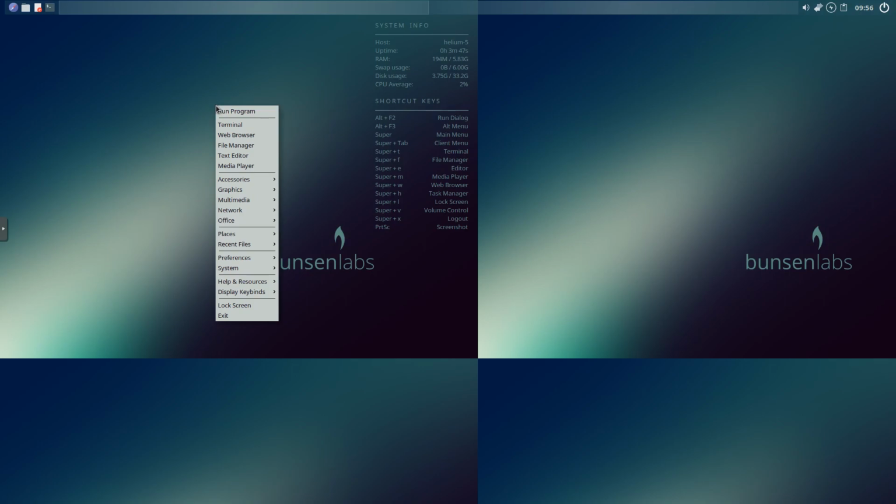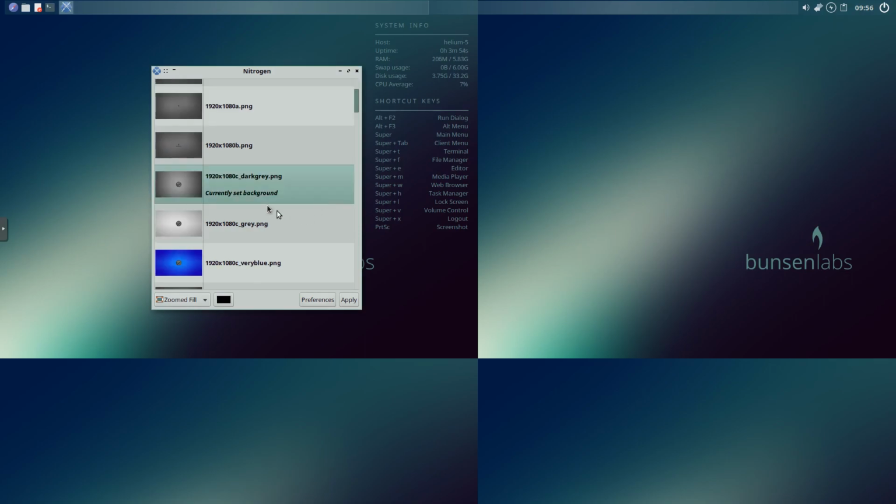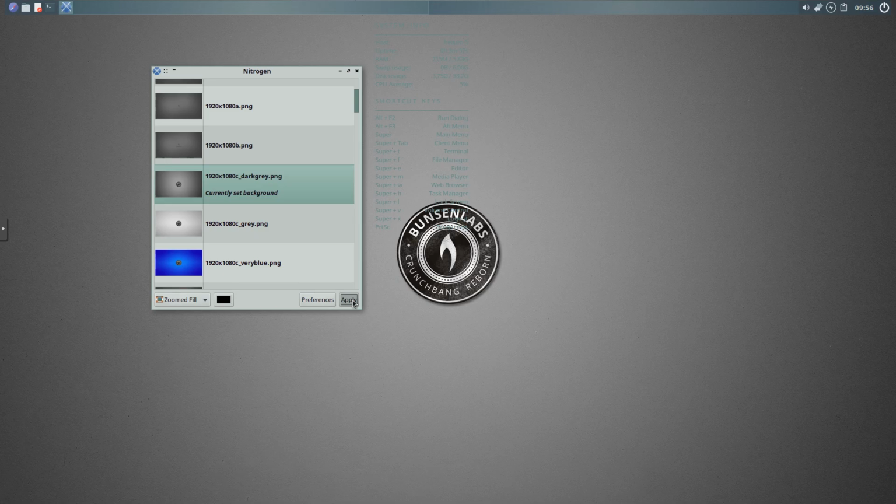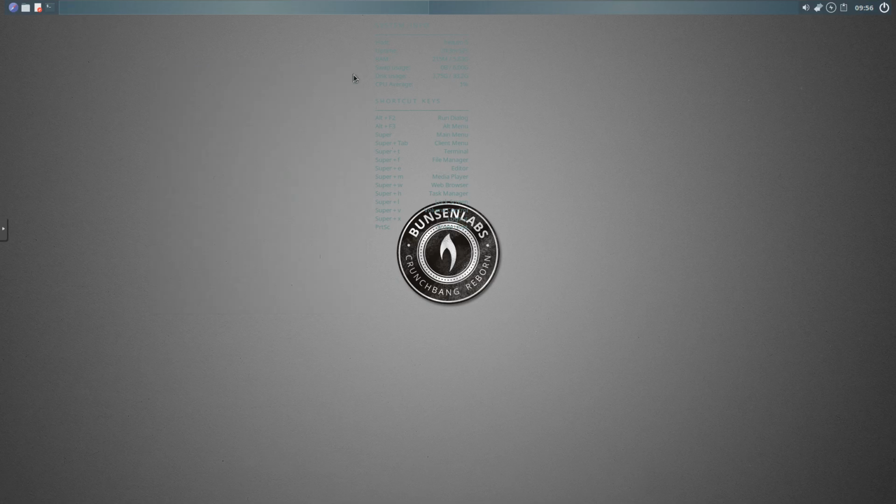So now if we right click, go back to preferences, and we go to wallpaper, we're going to select this wallpaper and hit apply. And now you can see we've got this wallpaper. The one thing you'll notice is Conky is still where it was before, so we've got to change that.